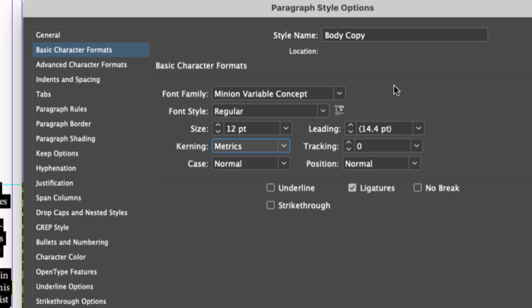Okay, and then the case. Normal case means whatever you hit shift on is going to be capital, but you can do things like sentence case, which capitalizes the first letter. You can do title case, which capitalizes the first letter of each word. There's a couple other ones. Position, I forget what that one is. Anyway, this won't be on the test.